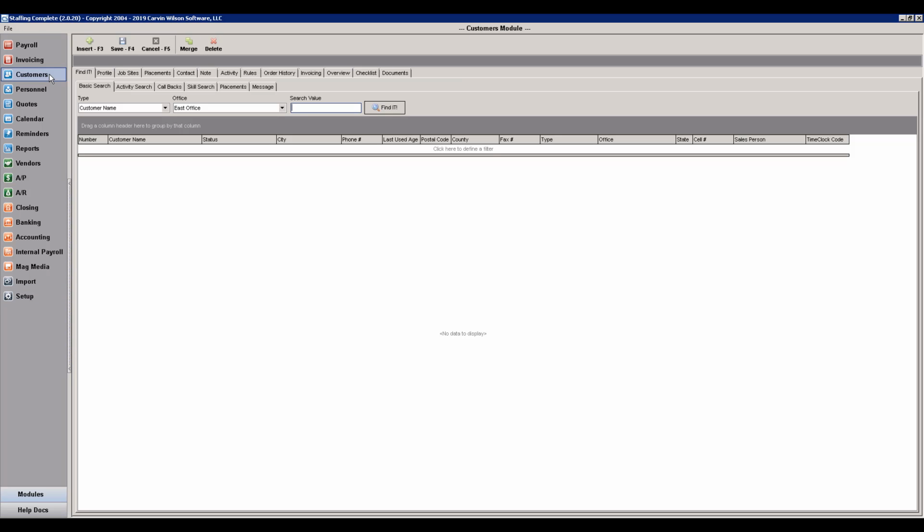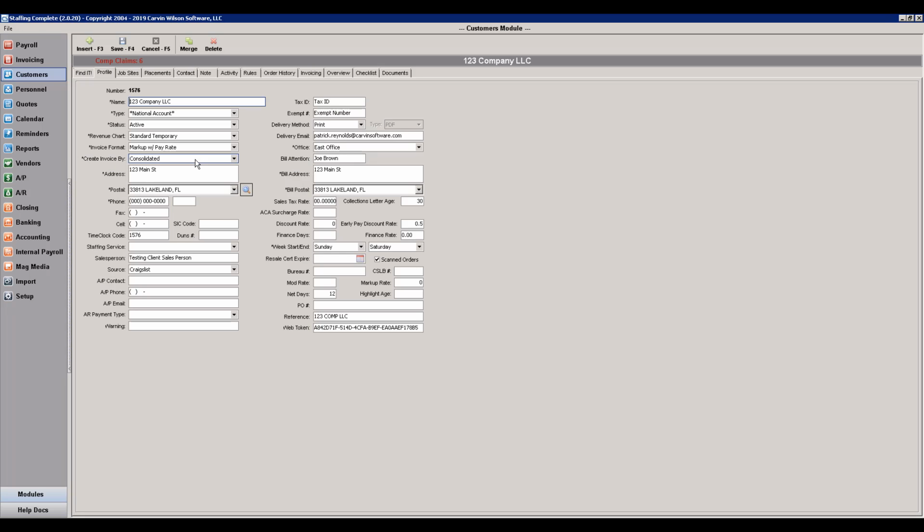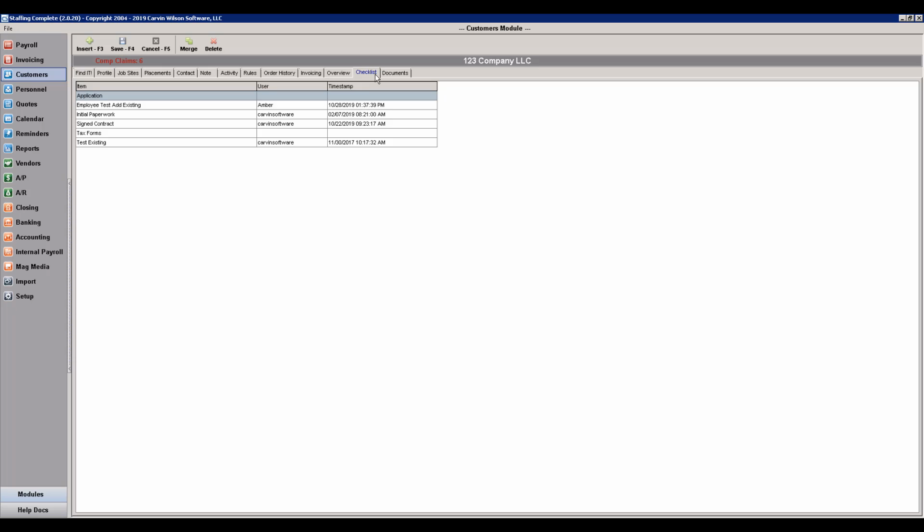Pull up the desired customer by using the Find It tab to search. Once you have found the desired customer, double-click on that customer. Click on the Checklist tab. All checklist items for this customer will be displayed here.